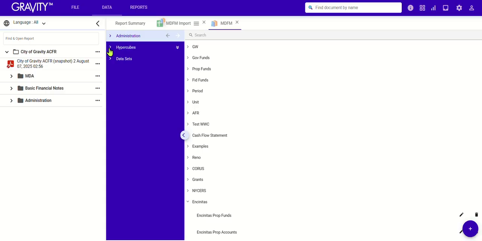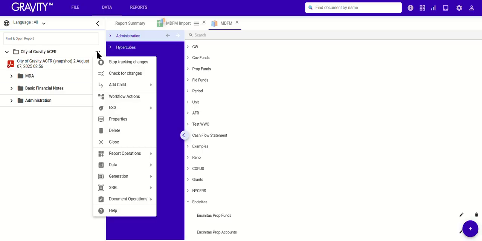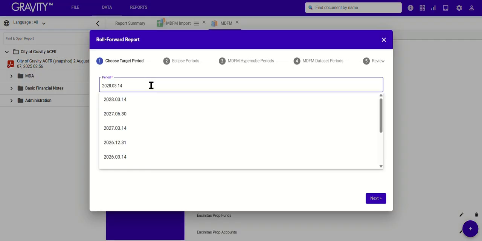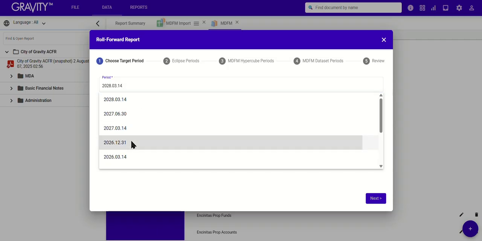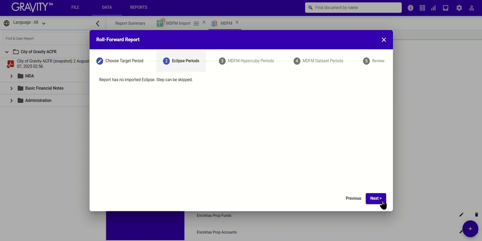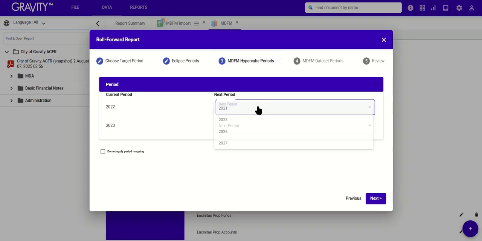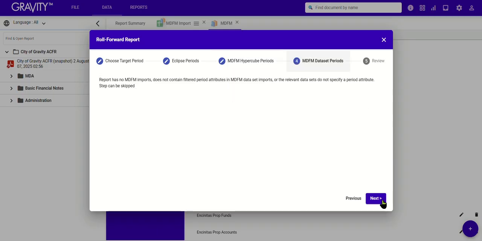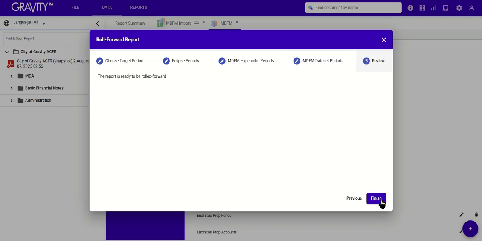After making any adjustments to your pivot views, what we're going to do now is roll your report forward. To roll your ACFR forward, click on the 3 dots of the top level report folder, click on Report Operations, and then click Roll Forward. We select the future fiscal period we are moving to, we click Next, skip the eclipse periods, and here we select the next periods that we are rolling to. After selecting the correct years to roll forward in the hypercube and the datasets, click Next until we're in the Review tab, and then click Finish.